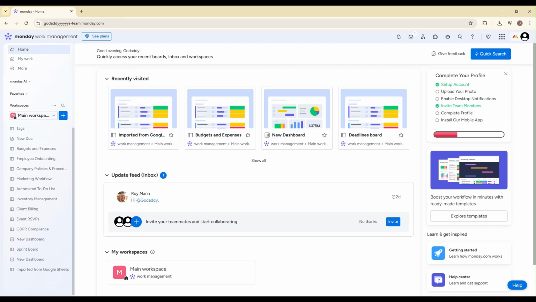In today's video, I'm going to show you exactly how to set up an employee onboarding process on Monday.com so you can streamline hiring, automate tasks, and make sure nothing falls through the cracks. Whether you're managing a small team or scaling a fast-growing company, having a structured onboarding workflow inside Monday.com will save you time and keep everyone aligned.